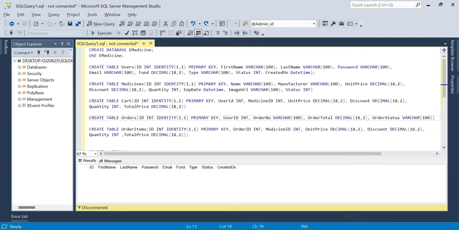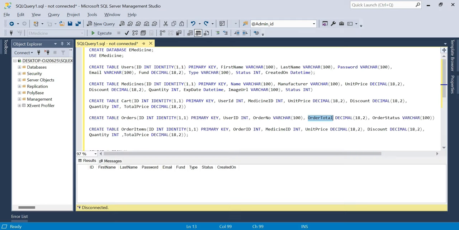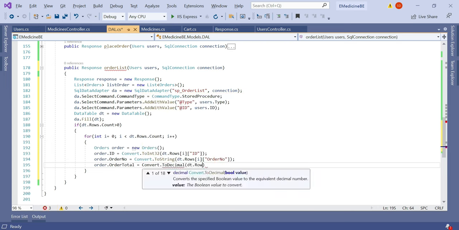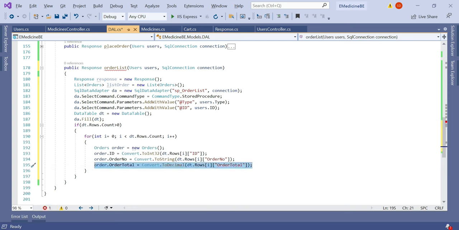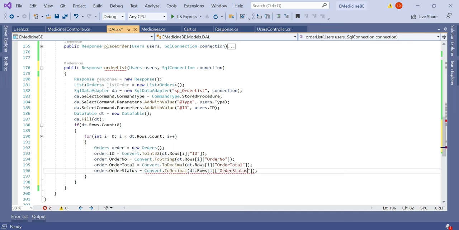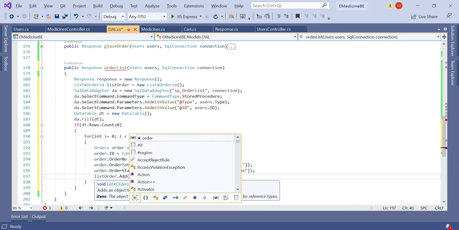And in orders we have ID, okay, user ID we don't need, order total, okay, order.OrderTotal, order total is decimal, okay, Convert.ToDecimal(dt.Rows[...][order total]), then order status. Order status is string, so change the conversion to string. So ID, user ID, order number, order status, done. So now listOfOrders.Add this order.